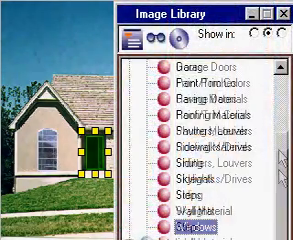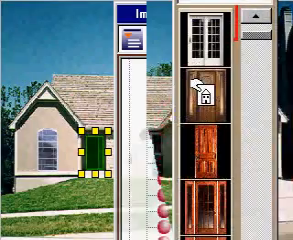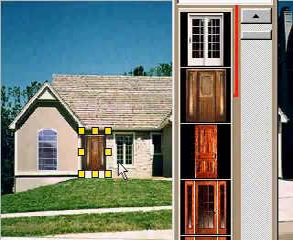Now select Doors from the Image Library. Drag a door into the outlined area. Now substitute a different door.